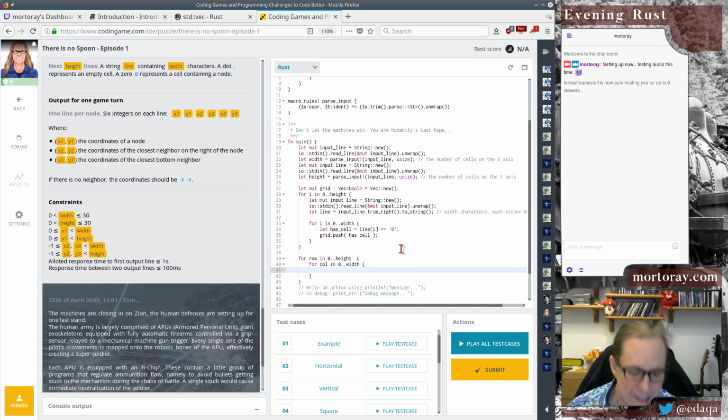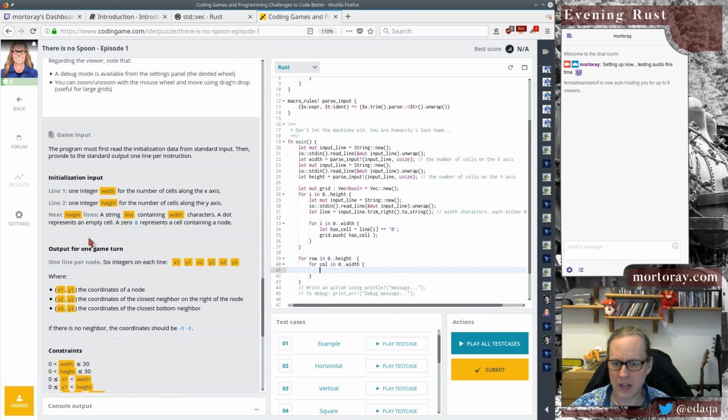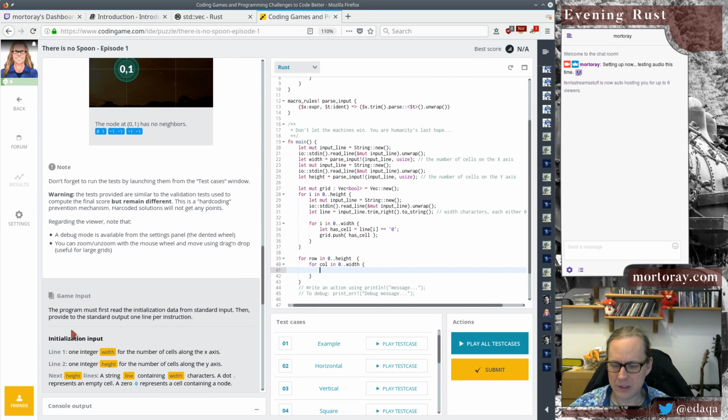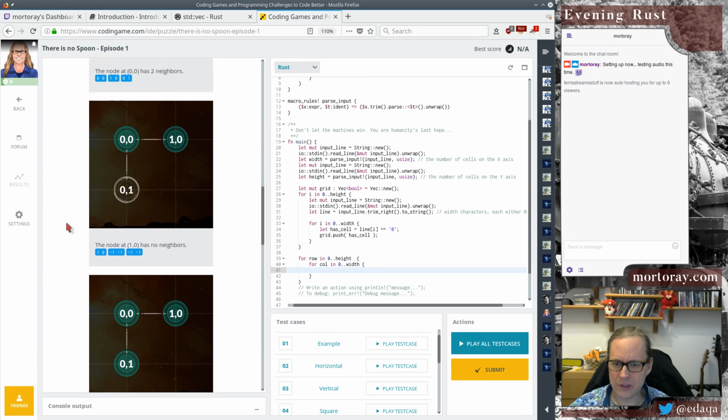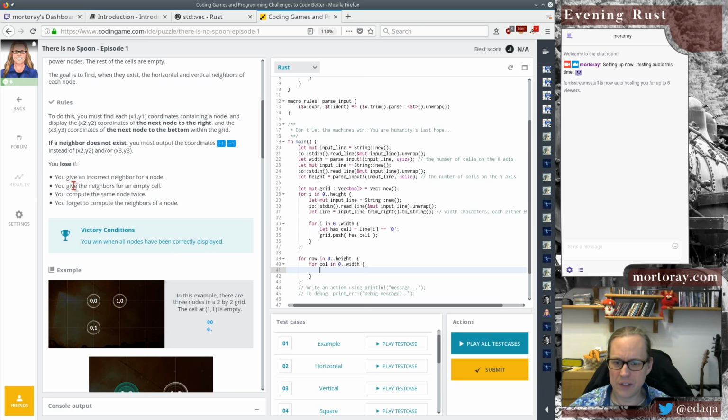And then we want to see, is there a cell here? And I guess if there's no cell here, we don't emit anything. Let me read that again. Output, 1 line per node. If there is no neighbor, what if there's no node? If there's no node, do we output anything? This is a bit ambiguous. You give the neighbors for an empty cell, okay?